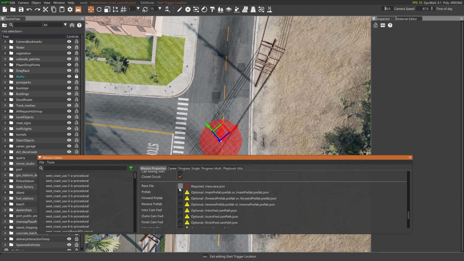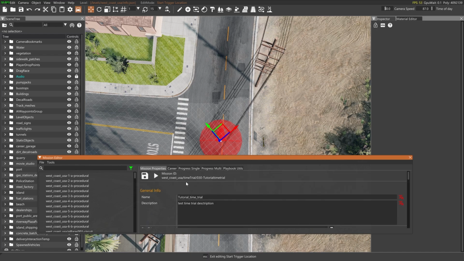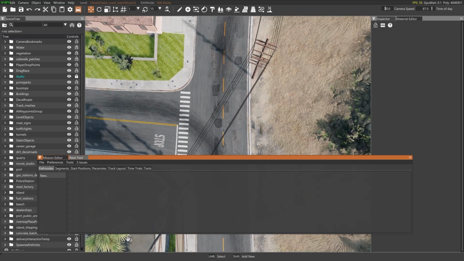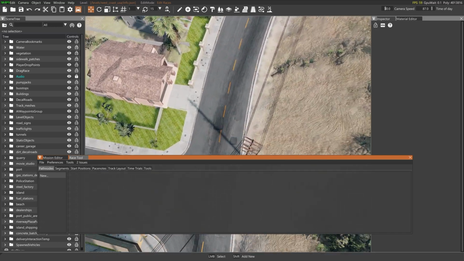And so now we get to race.race.json is missing. So we're just going to scroll up and we're going to save. And let's look at how to add a race path. So you go to Window, and you'll go to Gameplay, and you'll go to Race/Path Editor. And this is how we will determine what our track layout is going to be.